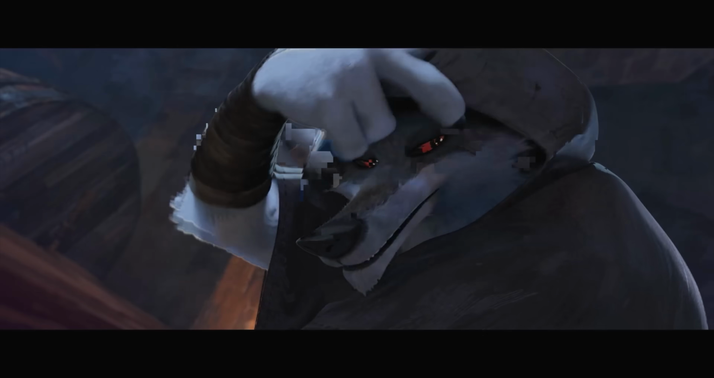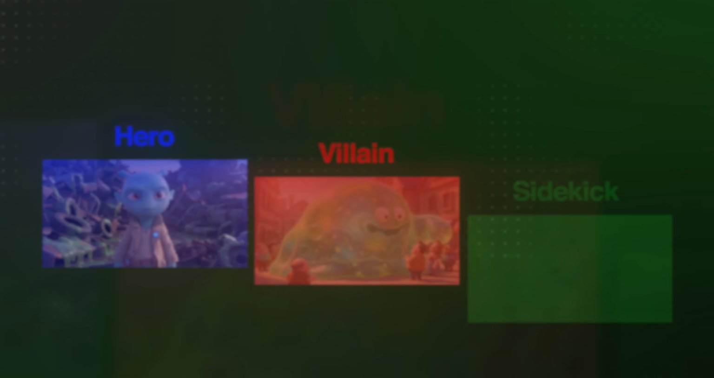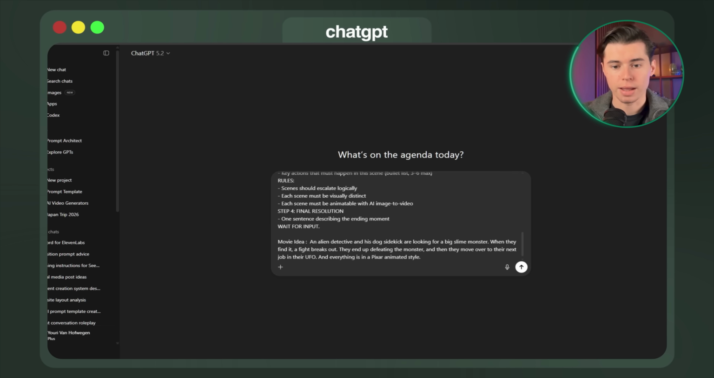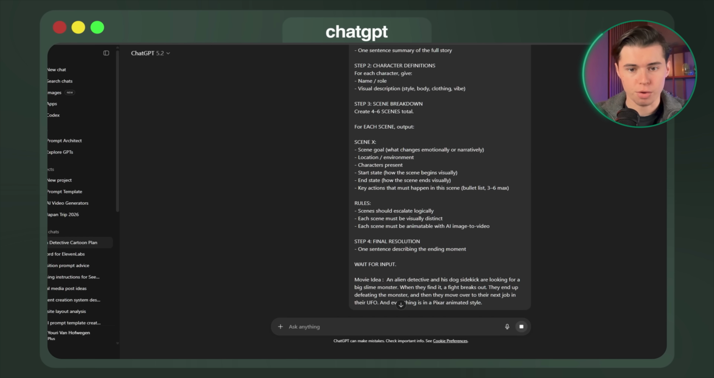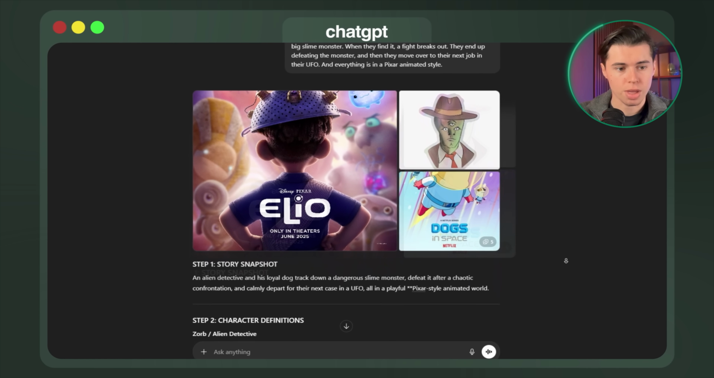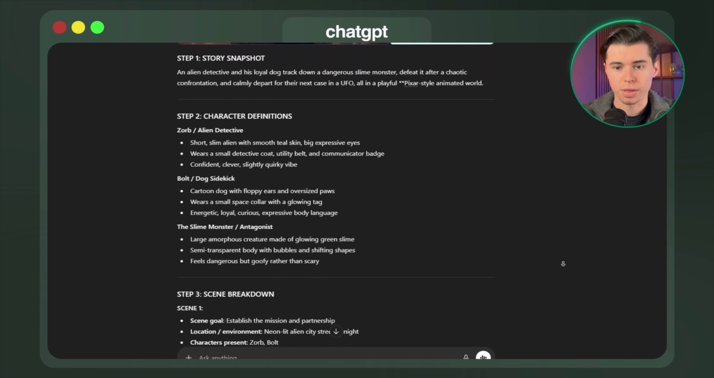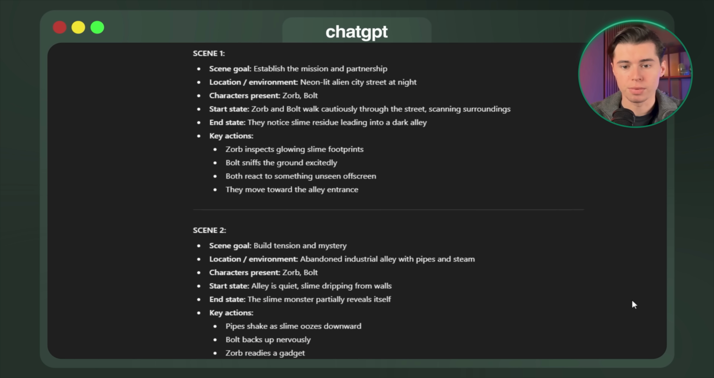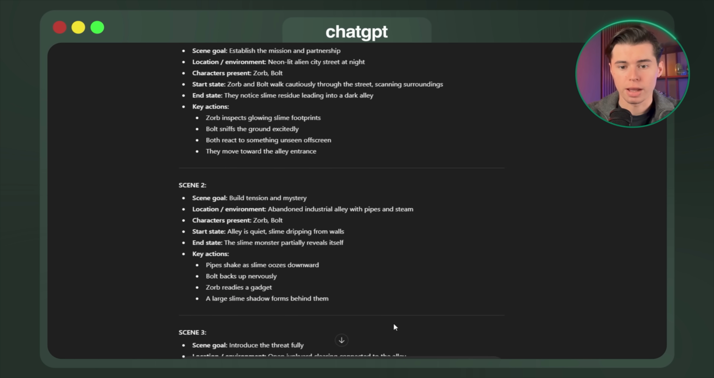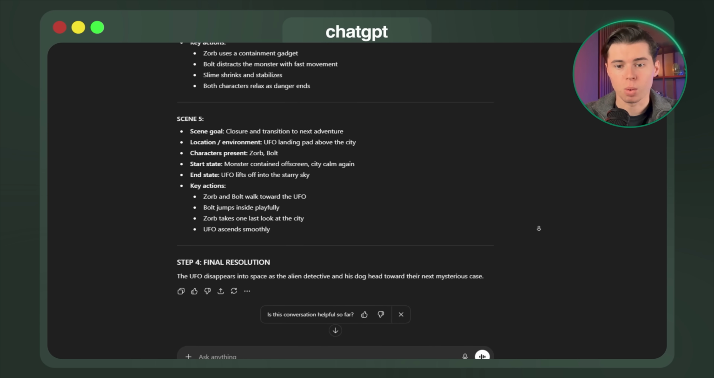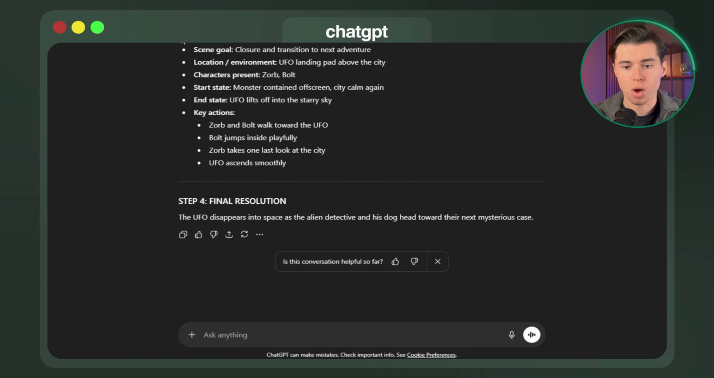But one thing I always recommend is having a clear hero, a clear villain, and a sidekick like I'm doing right here. This structure gives the AI something solid to work with and helps the cartoon feel like an actual story. Once everything is ready, go ahead and send it, and ChatGPT will give you a few things back. It will give you a snapshot, basically a simple explanation of your story. It will give you the character definitions and give you the scene breakdowns, which is where you can go in and change anything you don't like. Finally, it will provide the final resolution of the whole matter.